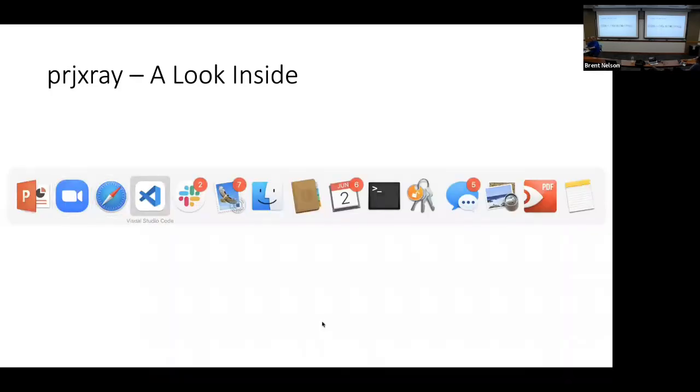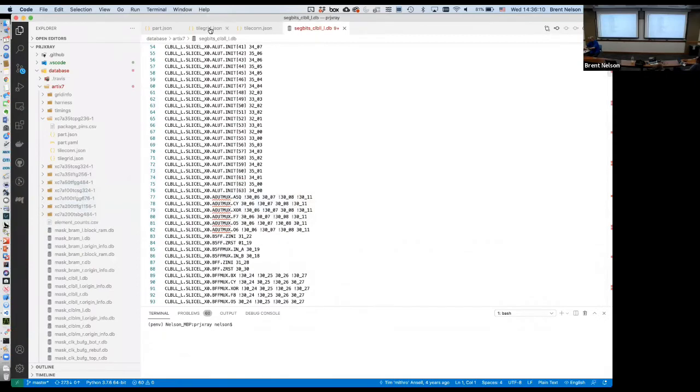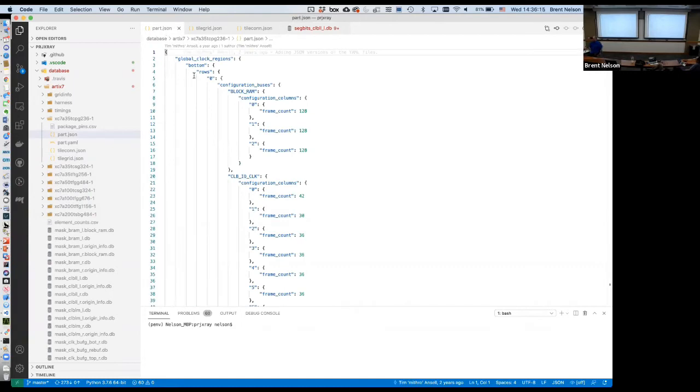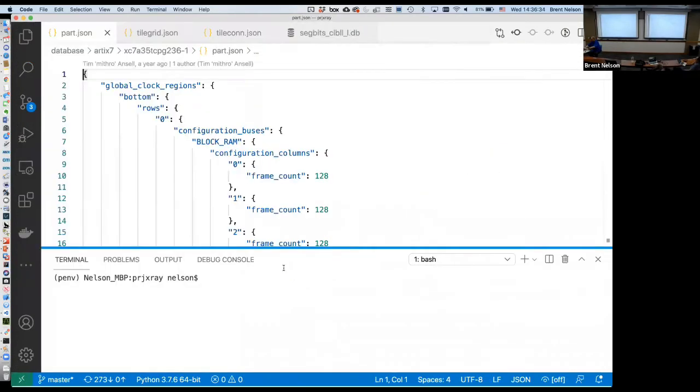So I thought what I would do is walk in and we'll look through the database for a few minutes to give you a feel of how it works. The first thing you need to do, for a given part, is figure out how the part's organized. FPGAs have rows and columns. They have clock regions, and all of those contribute to how the bit stream is structured. In the database, I will make this bigger because I'm assuming the people in the back really can't see it.